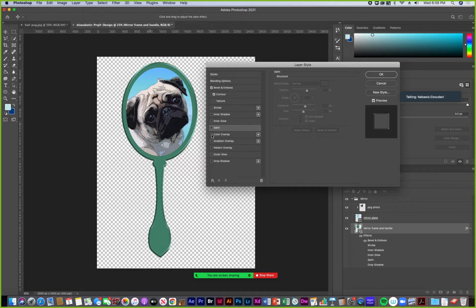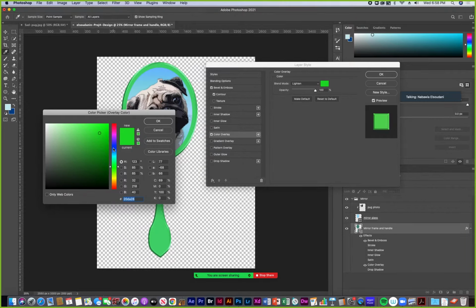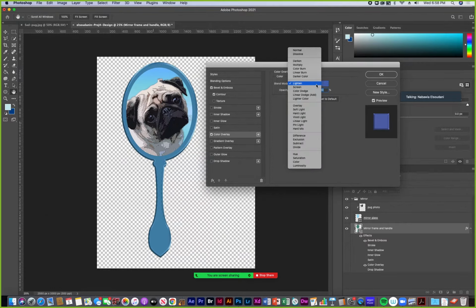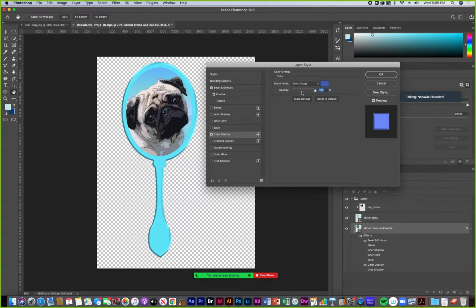Then there's color overlay. If you change your mind and you want to override the original color, you can choose a completely different color. And now I have a blue mirror. With the blending mode, different blending modes will have different effects. You can choose different blending modes. Now it's a blue mirror, but I could just uncheck color overlay.